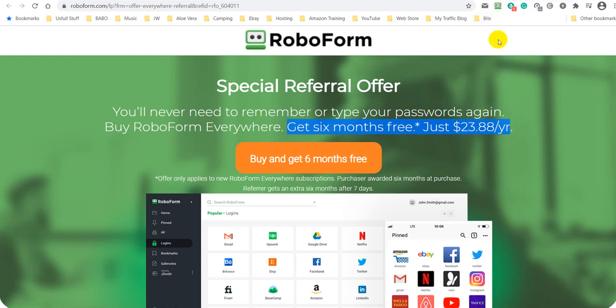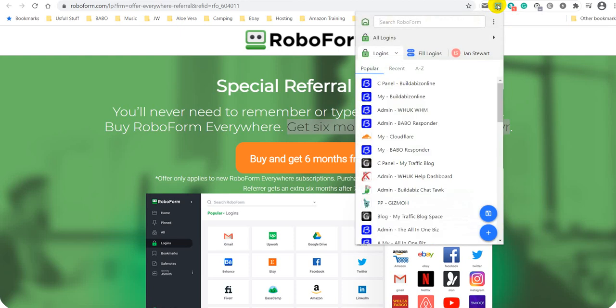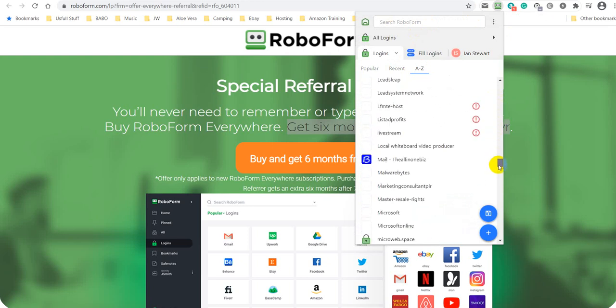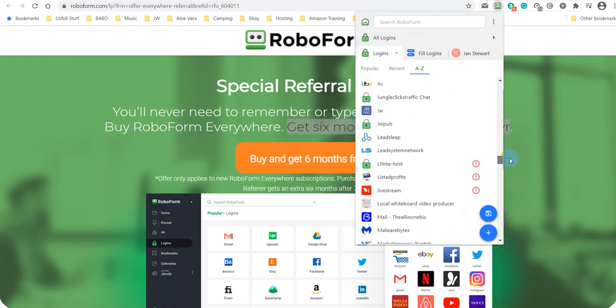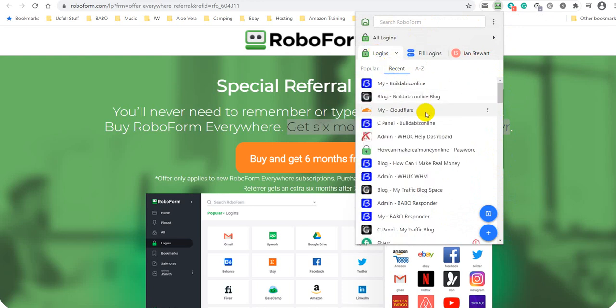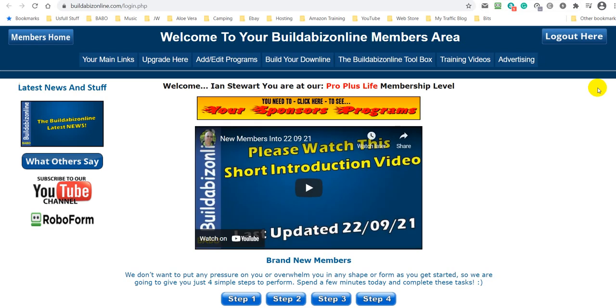If I want to get into my Buildabizonline account, I simply click on the little logo, the RoboForm, and you can see all of the different things that I log into, all my traffic exchanges and various other things. But there's my recent ones. If I want to get into my Buildabizonline, I'd simply click, and that's how fast it is.